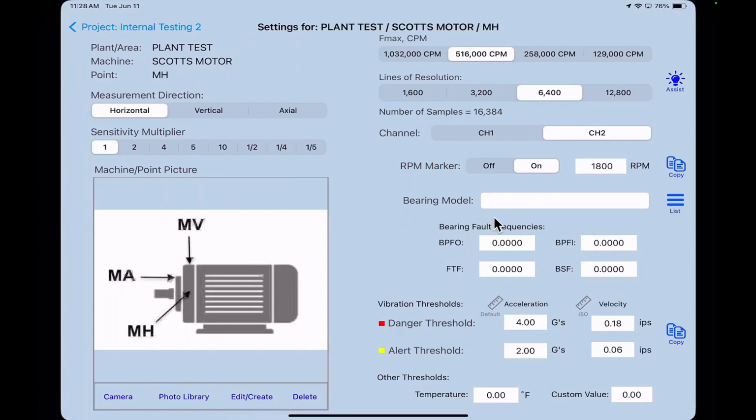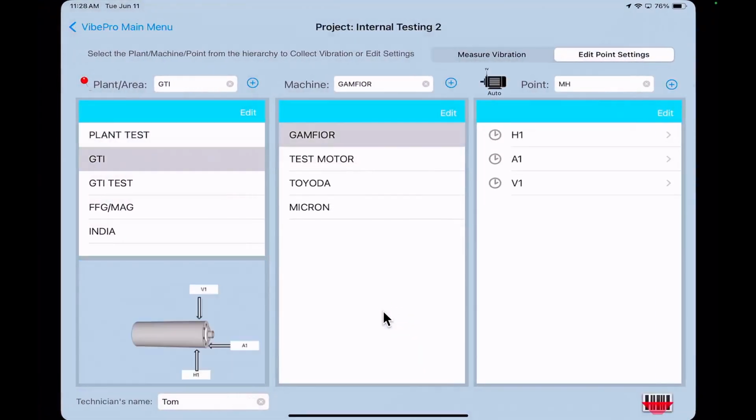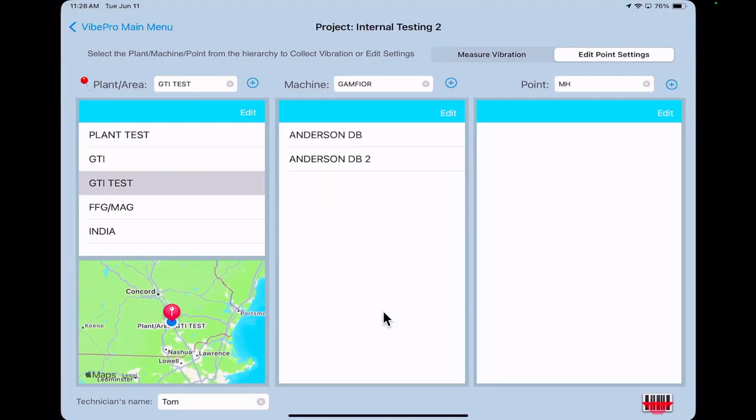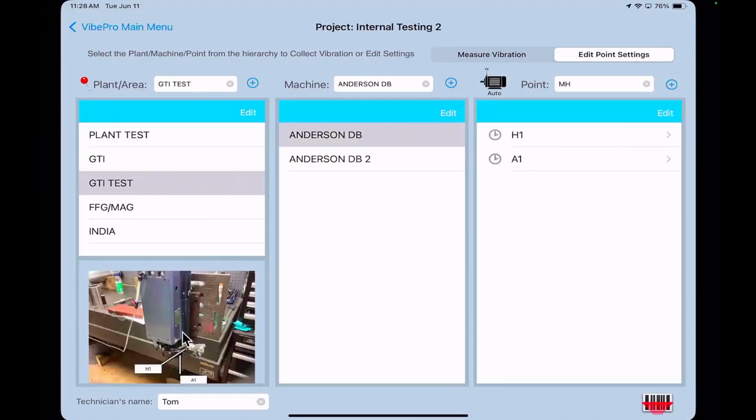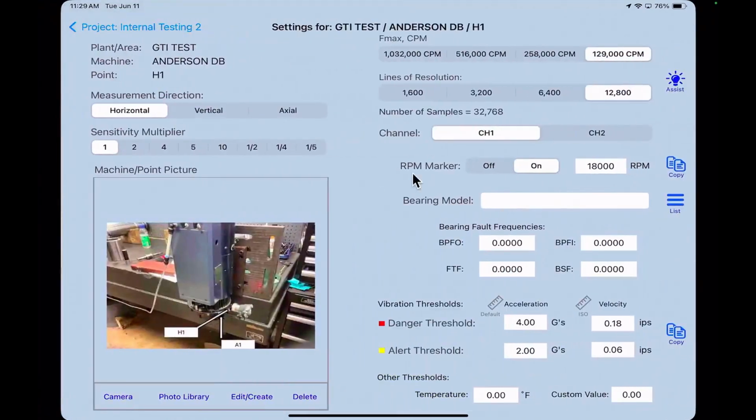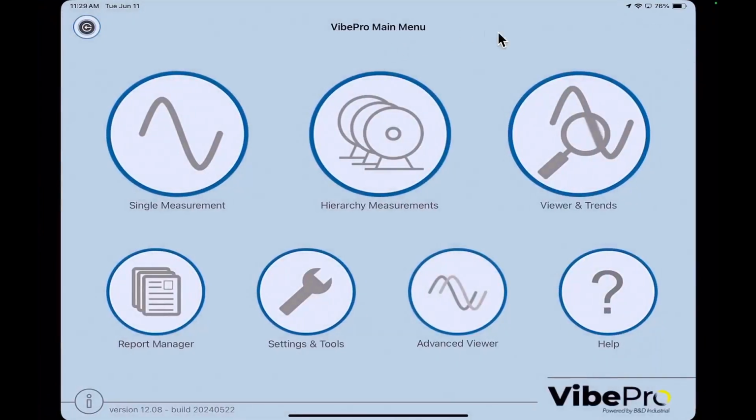All the bearing model stuff is the same. Your danger thresholds are the same. Whether you're taking horizontal, vertical is the same, and the photos are the same. You can still pull from the photo library, go into a different photo here that's actually got a true picture of a spindle with the points here on the bottom. So all those features are identical from 7 to 10, other than what I showed you here at the top with your F-max and your lines of resolution. You do not have that in 7, and you must select that here in 10. So again, everything remaining the same.